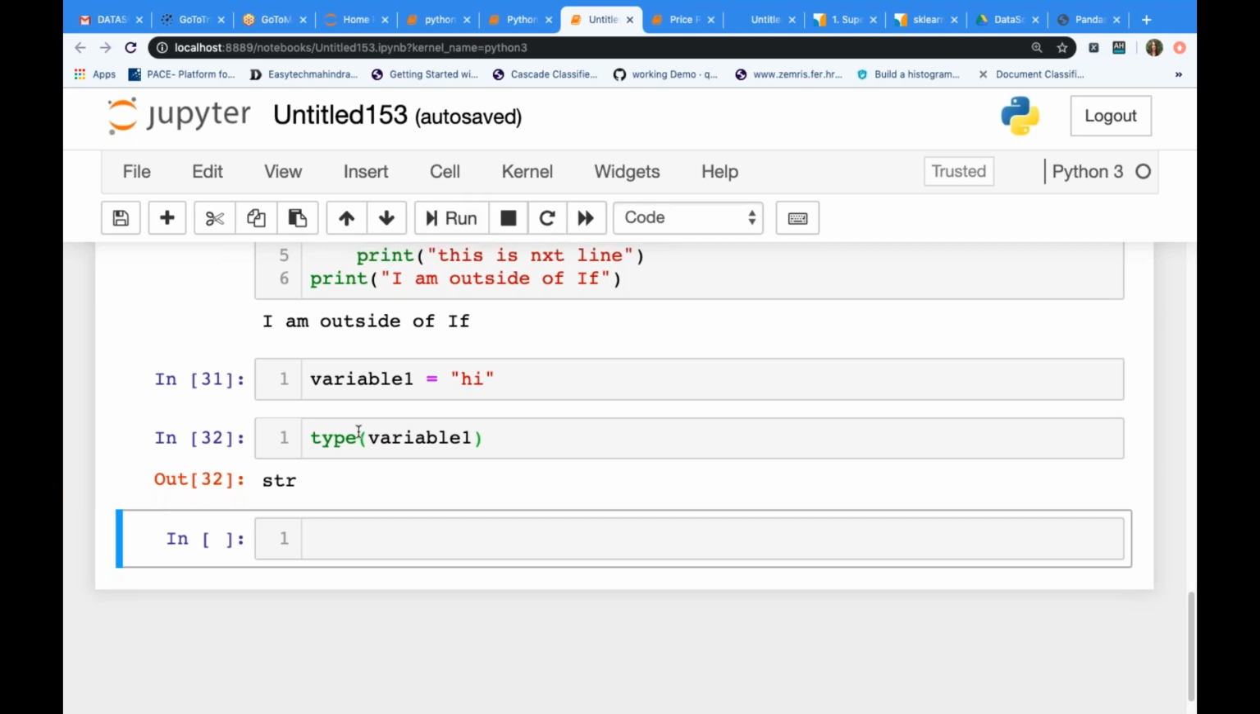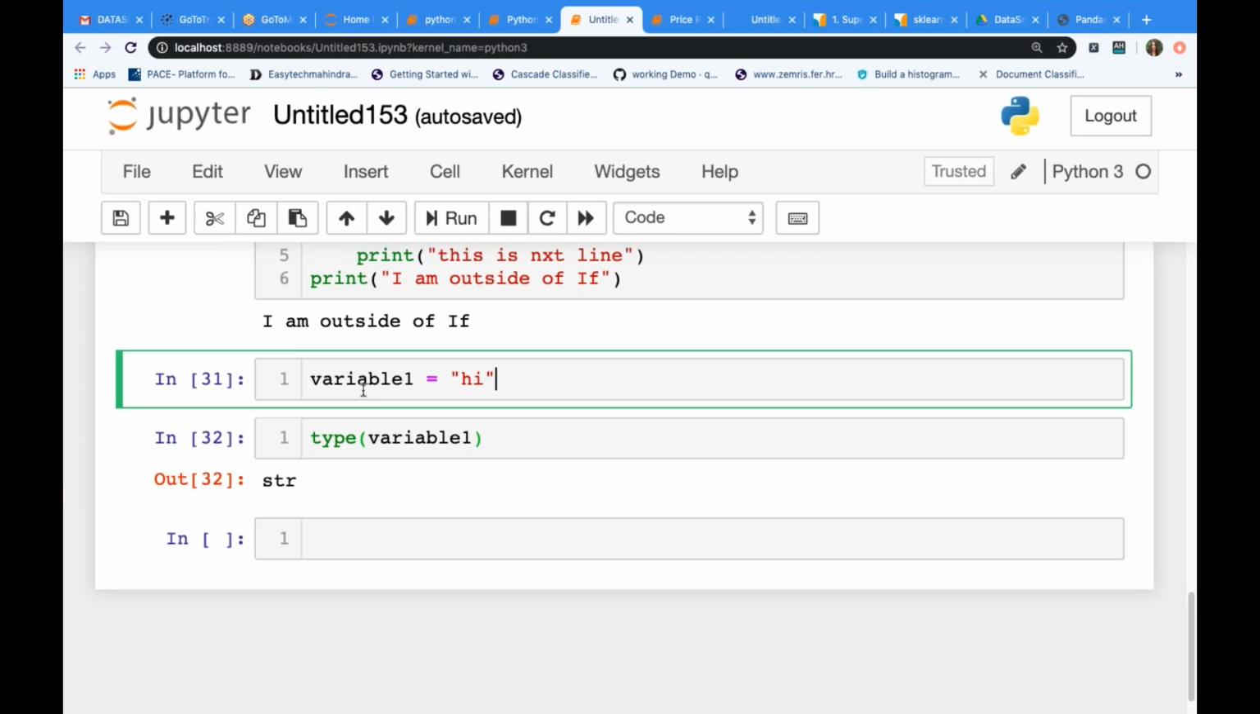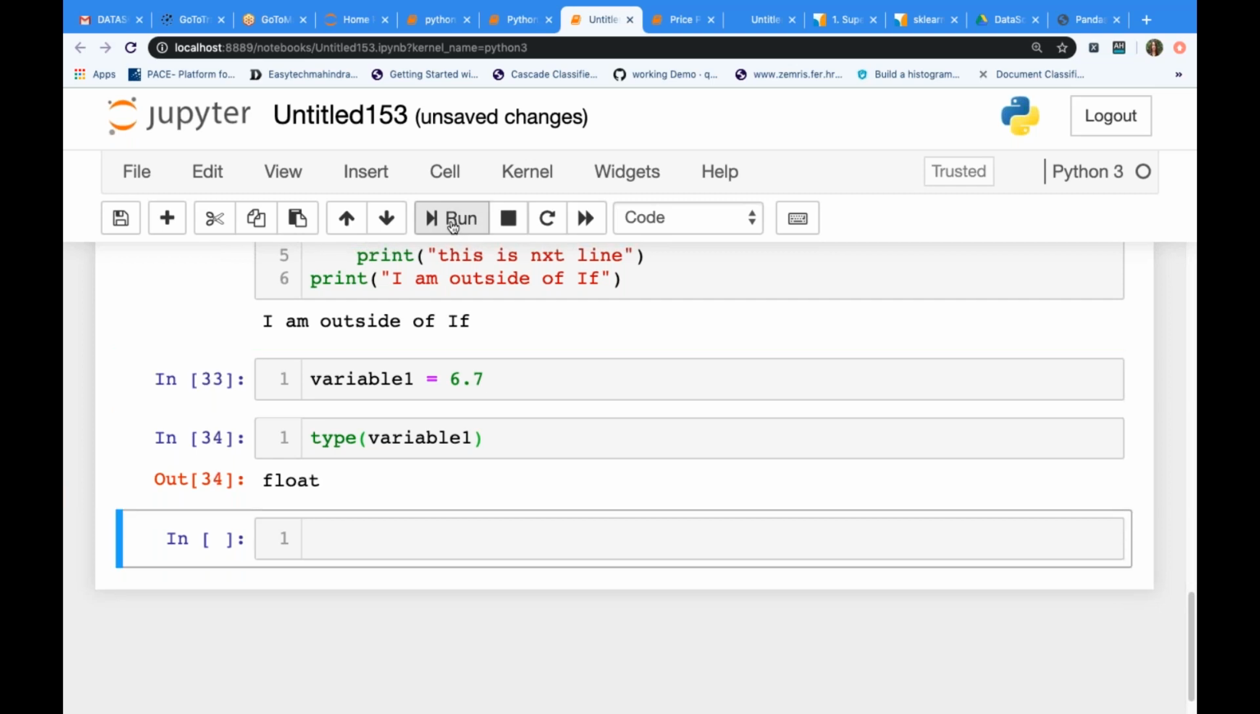And what is this type function? The type function is a built-in function which will give you the type of any variable. Just pass the name and you will get the type of that variable, right? So I can write 6.7. It's a float type, right?